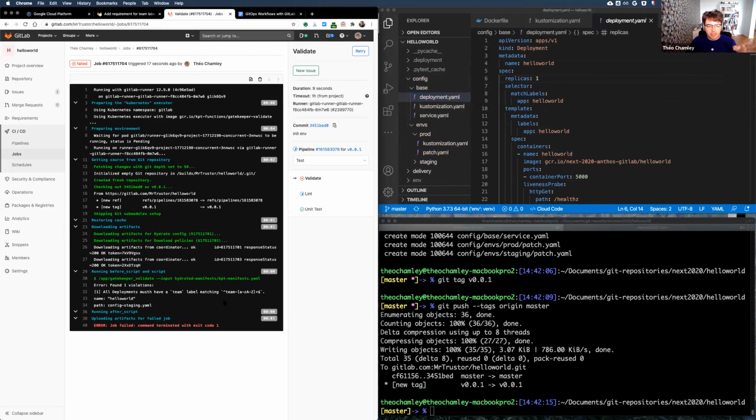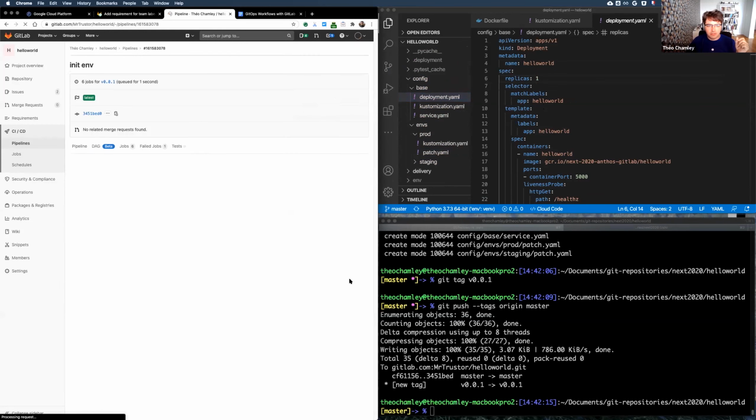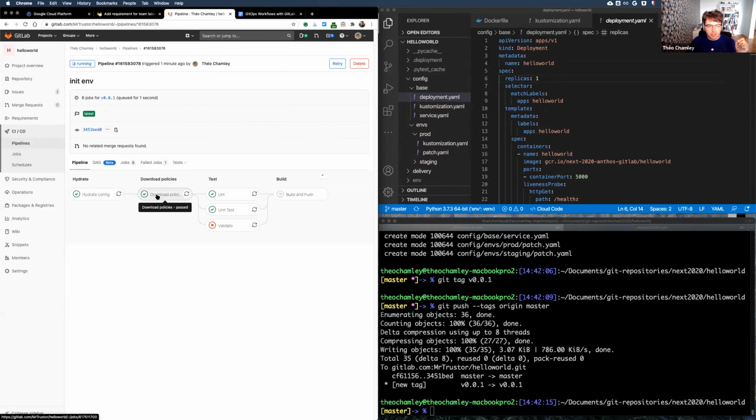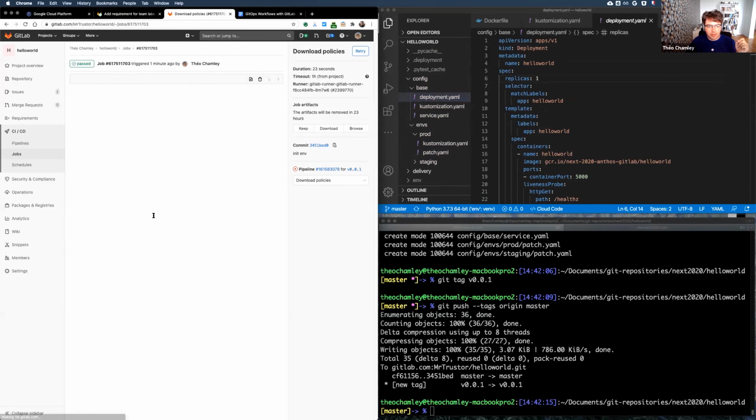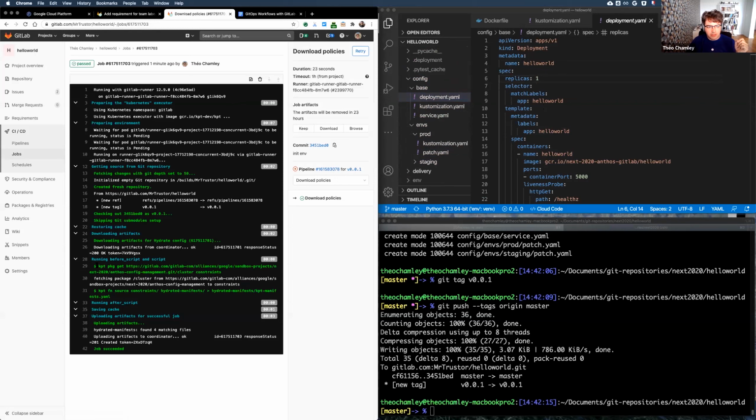But how did that end up here? So it's actually fairly neat. If I take a look at the previous job here, we actually downloaded all the policies directly from the Anthos Config Management Git repository, okay?